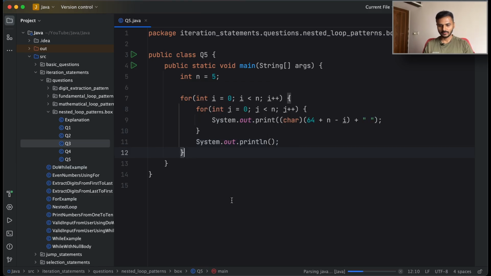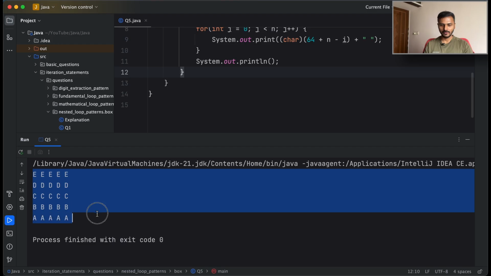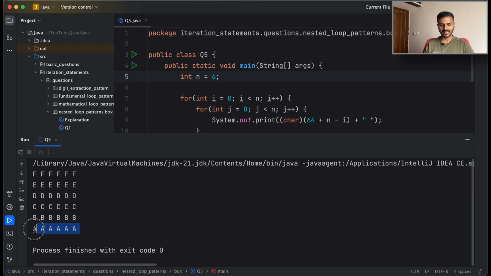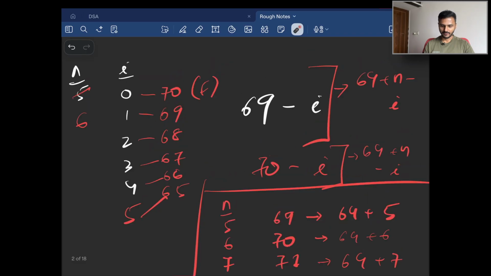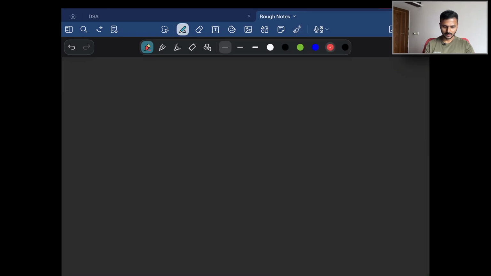And now if I run the code, what do we get? Well, we get 5e in the first line, then 5d in the second line, and so on all the way up to 5a in the last line. If I change this to 6, I should get 6f in the first line all the way up to 6a in the last line, which is what we are getting. Now, let me minimize this and let's focus our attention on this print statement. For that, let's come back here and let me clear all of this first. So we are performing this operation 64 plus n minus I.